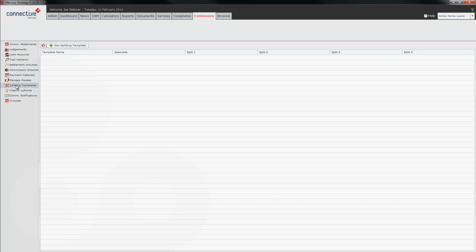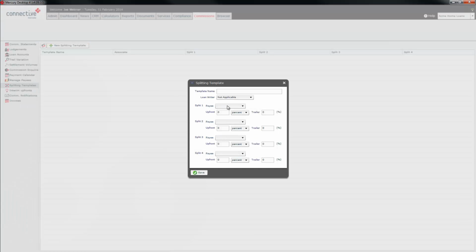So splitting templates: what you can do here is create a template which allows you to apply multiple splits with basically a single click. Click on new splitting templates. You would generally have more than one payee. Name the template.